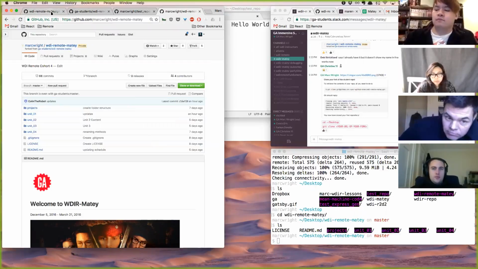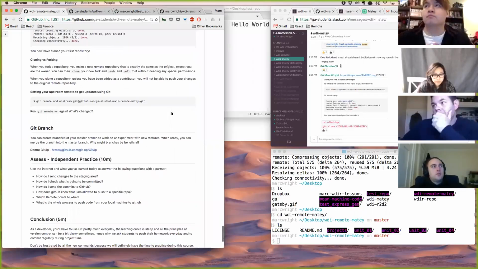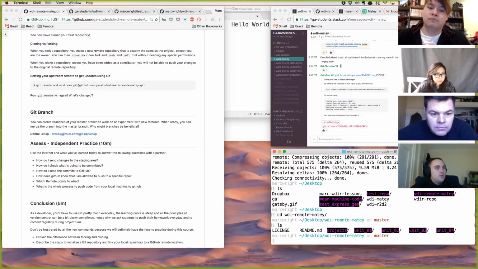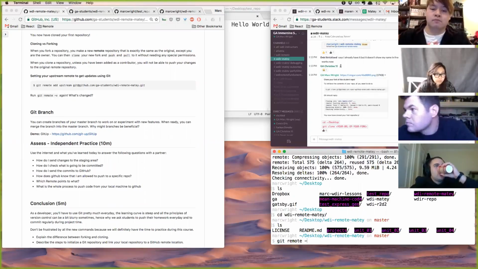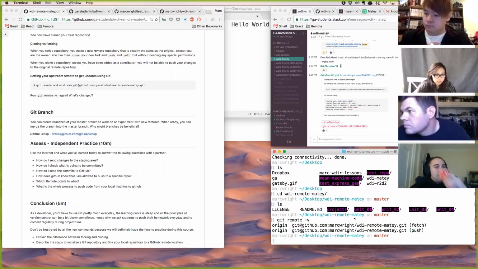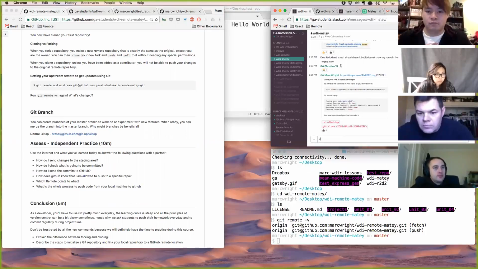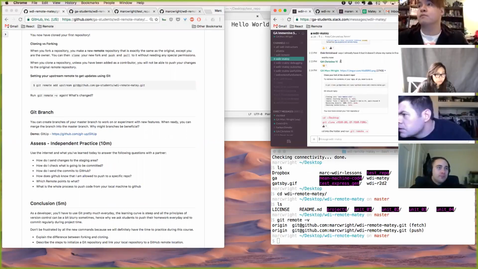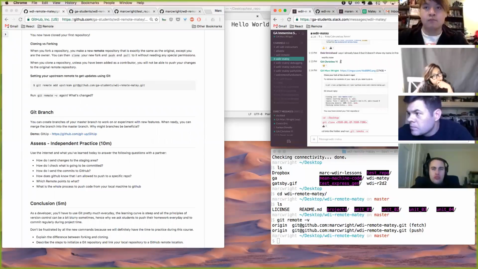Cool, so we got 8, very nice. Now the last thing we want to do: cd into your WDI remote MADI repo and then do a git remote -v. You should all have two origin URLs, a fetch and a push. This refers to your forked version.